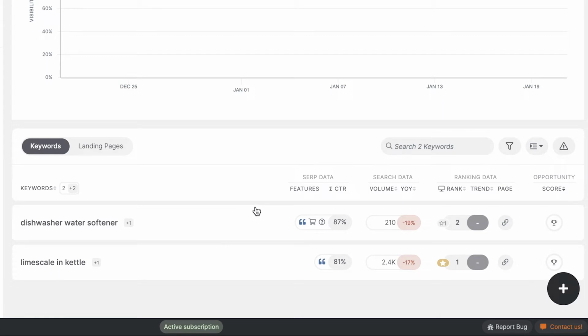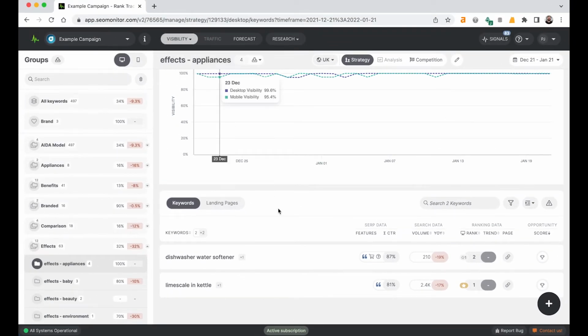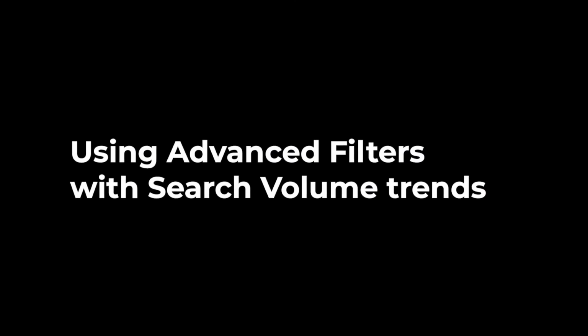As a next step, it would be interesting to cross-reference this data, say with SEOmonitor's traffic module, also perhaps Google Analytics or Google Search Console, to determine how clicks have been affected annually to validate our search volume insights.